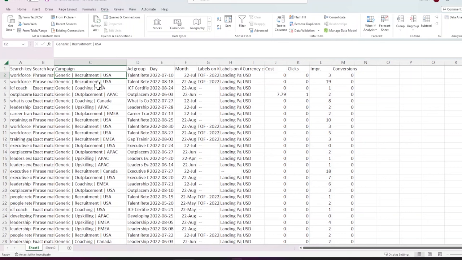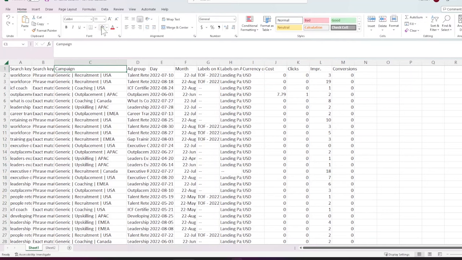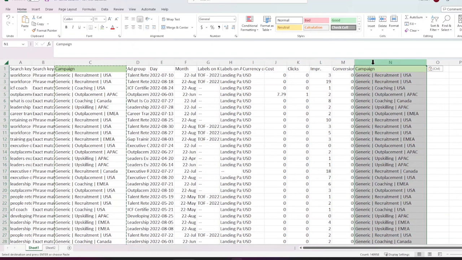So using the text to columns feature in Excel, I can split each part into a column of its own, so I can filter based on each part. Let's do it together. This is my campaign name. The first thing that I need to do is copy this campaign name, the column that I want to split into multiple columns. I'm going to copy that in the end of my spreadsheet in the last column, N.